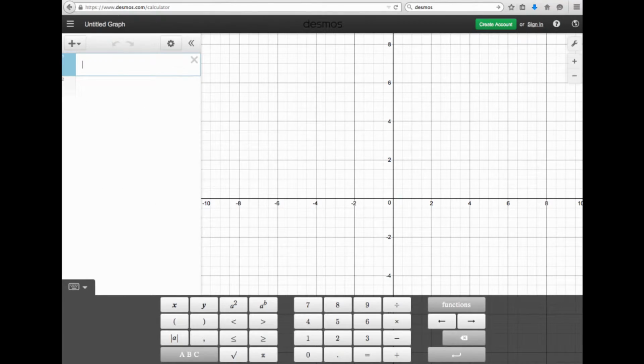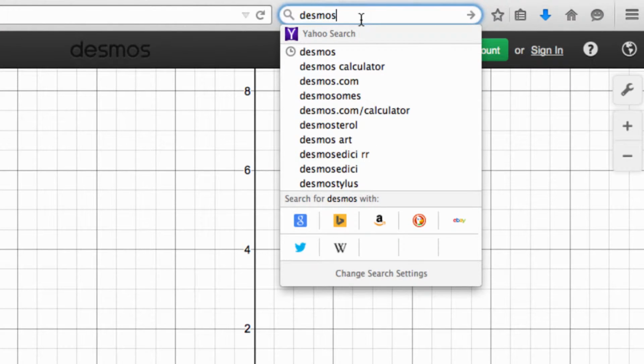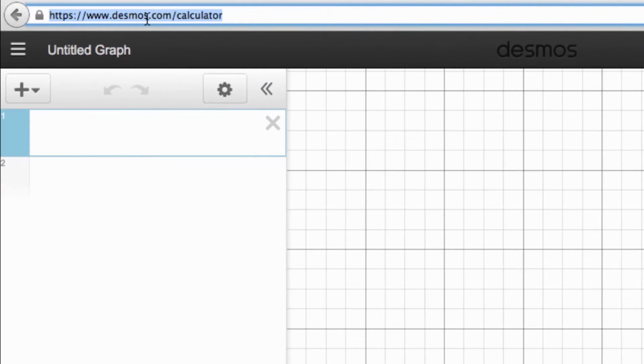To get a better view of what we're doing, we'll go ahead and throw this into Desmos. You can do a search for Desmos in Google or Yahoo, and this will be the address, desmos.com. It's free, it's online, and here's what we wanted to do.